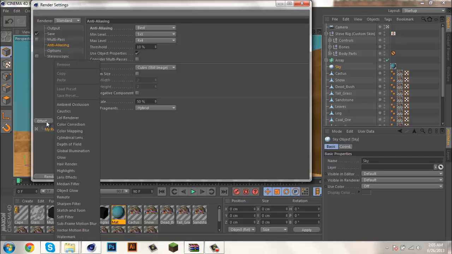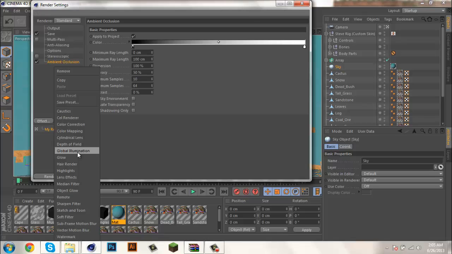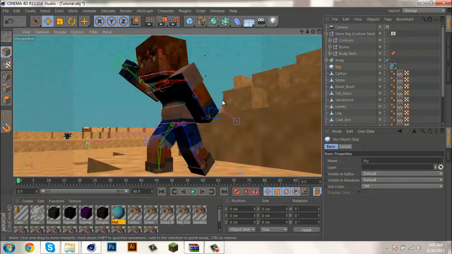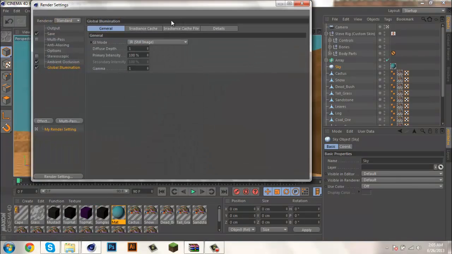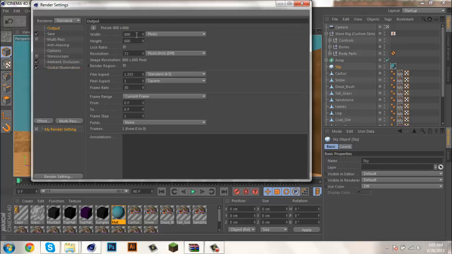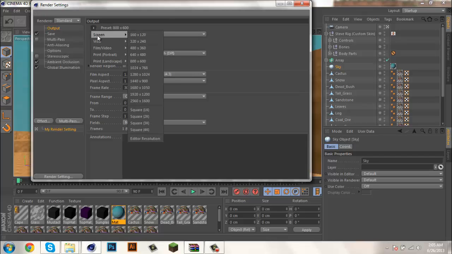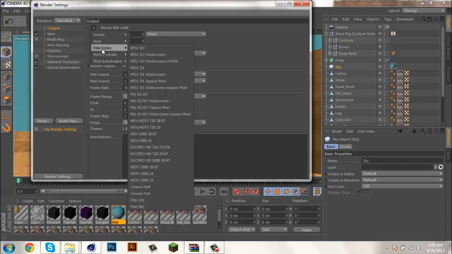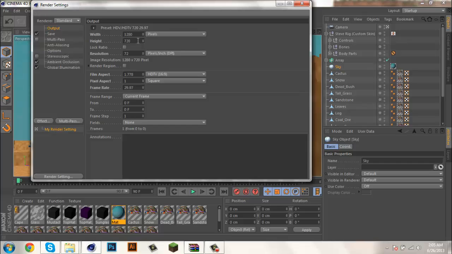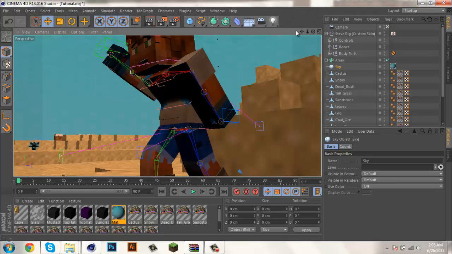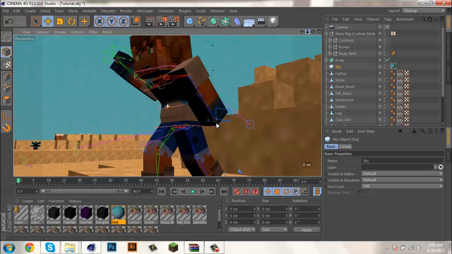You want to go into your effects, go to ambient occlusion and global illumination, and you will be ready to render, not yet. Set your output to, there's presets that you can just set it through, like you can go to film and video. HDTV 1280 by 720. That's the main resolution I use.